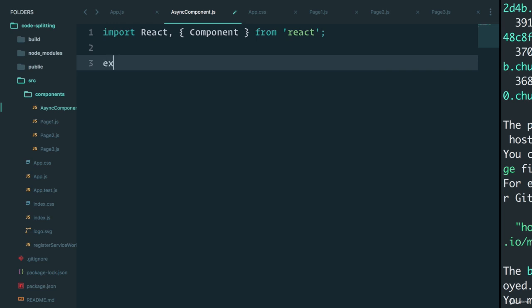We're going to first start off with export default. We'll call this asyncComponent with lowercase a, which is a function. So we'll just say export default function asyncComponent. And this asyncComponent, remember, because it's a higher order function, it's going to need a component as a parameter. So I'm going to say importComponent. So that's going to be page 2 and page 3 for us.